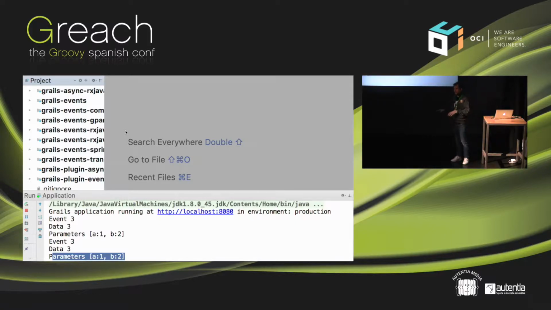So in Grails 3.3, Reactor 2 will be removed and deprecated, and this is the new way forward in terms of events in Grails 3.3.